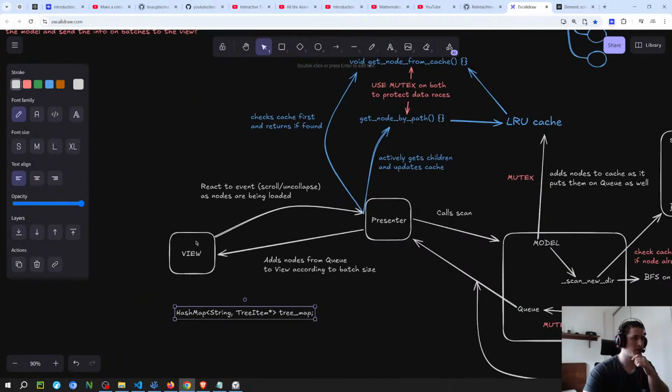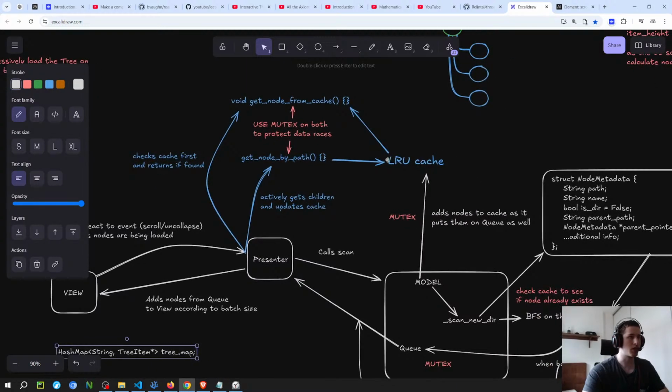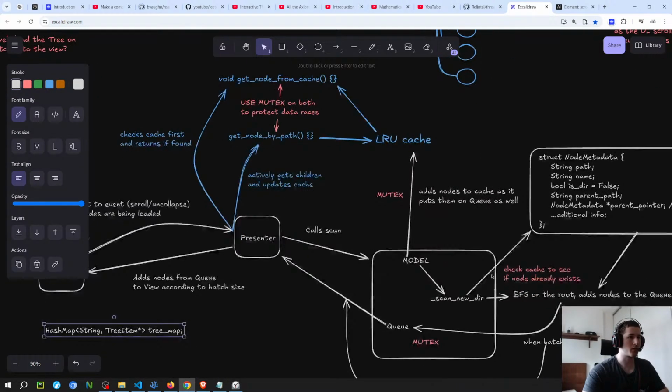So on the event here from the view, as it's loading everything, the presenter is gonna have two functions, I think. The first one is gonna check to see if the node exists in the cache. I think I'm probably gonna use an LRU cache. So as the scan directory is putting the nodes on the queue, it's gonna check the cache, because it's also gonna put the nodes on the cache as it's building the tree.